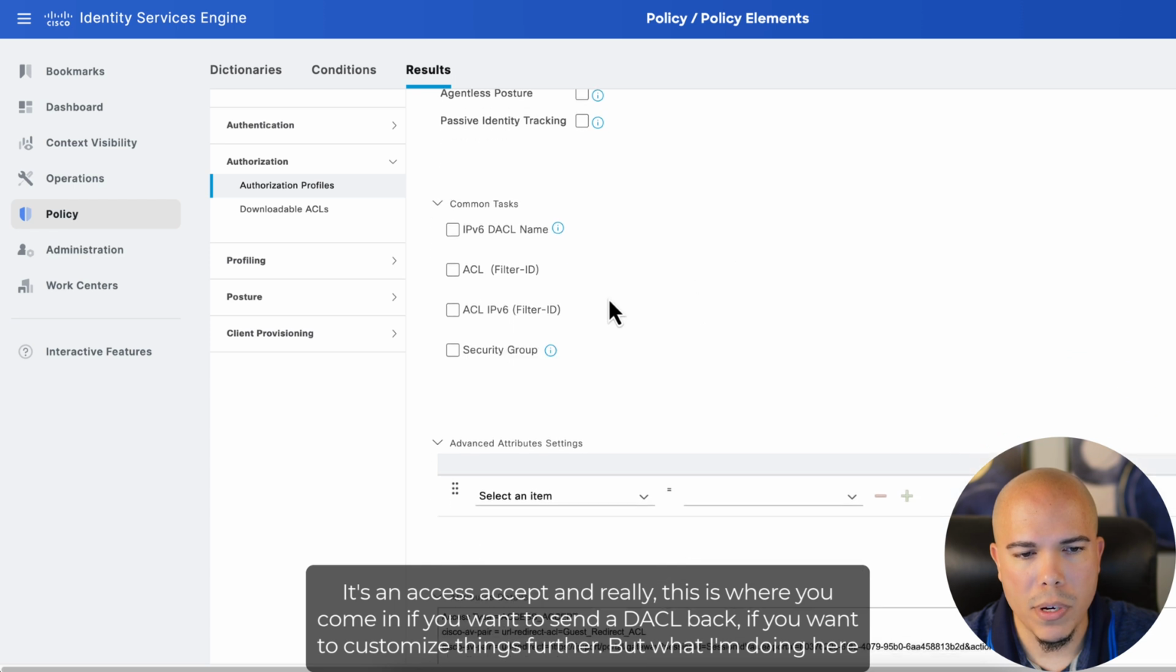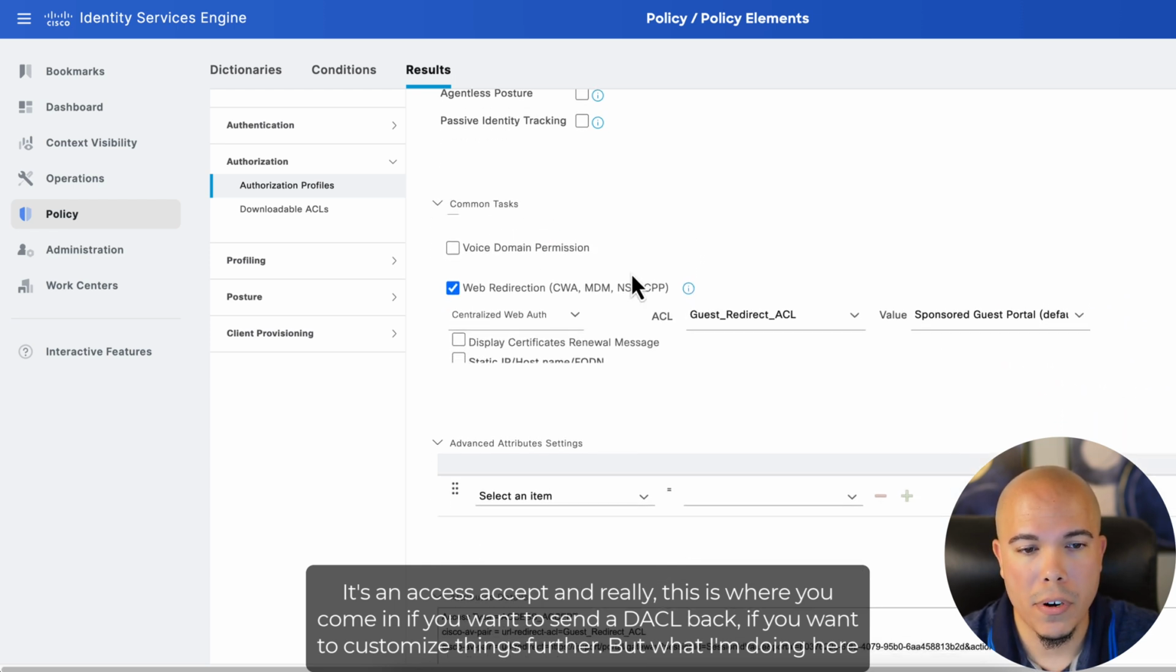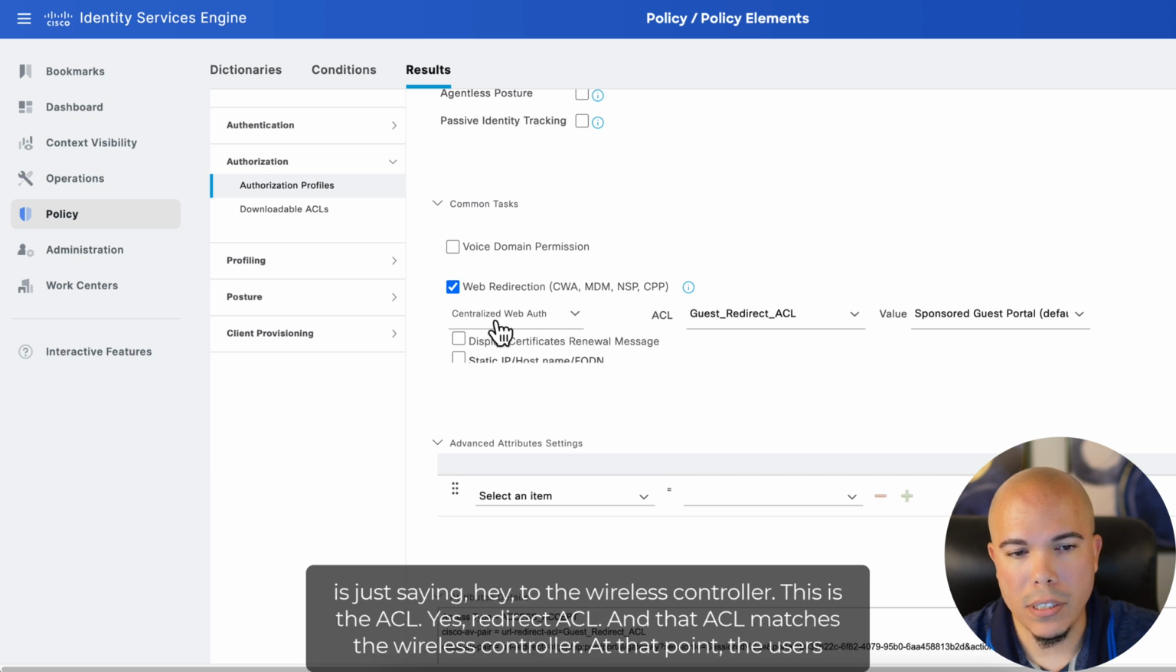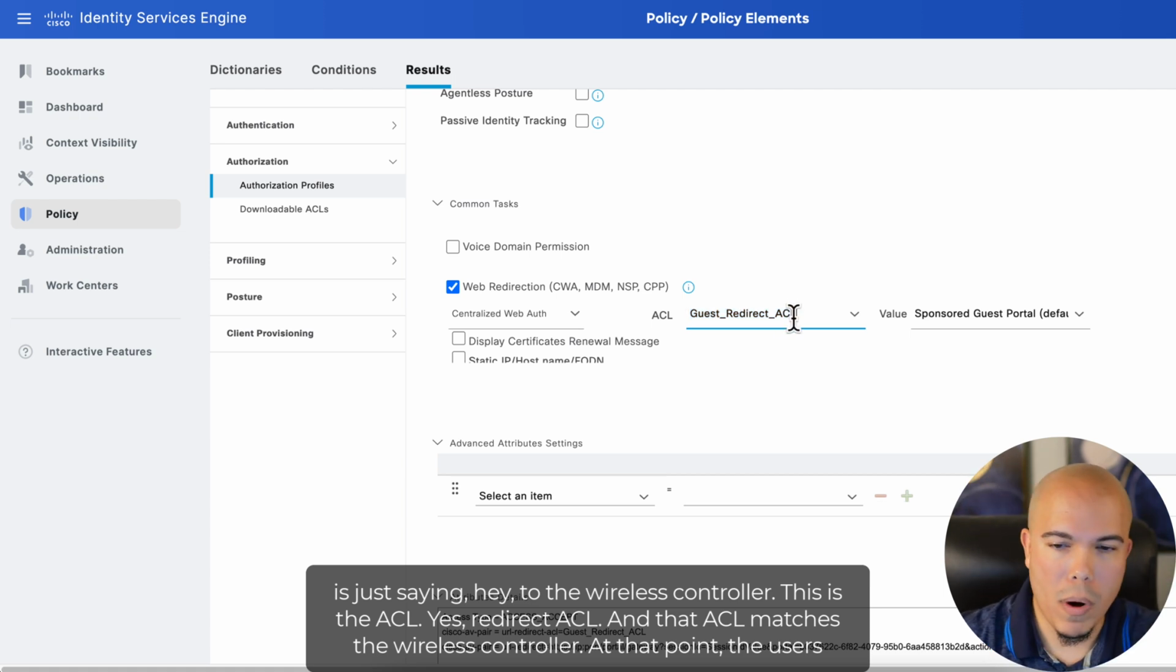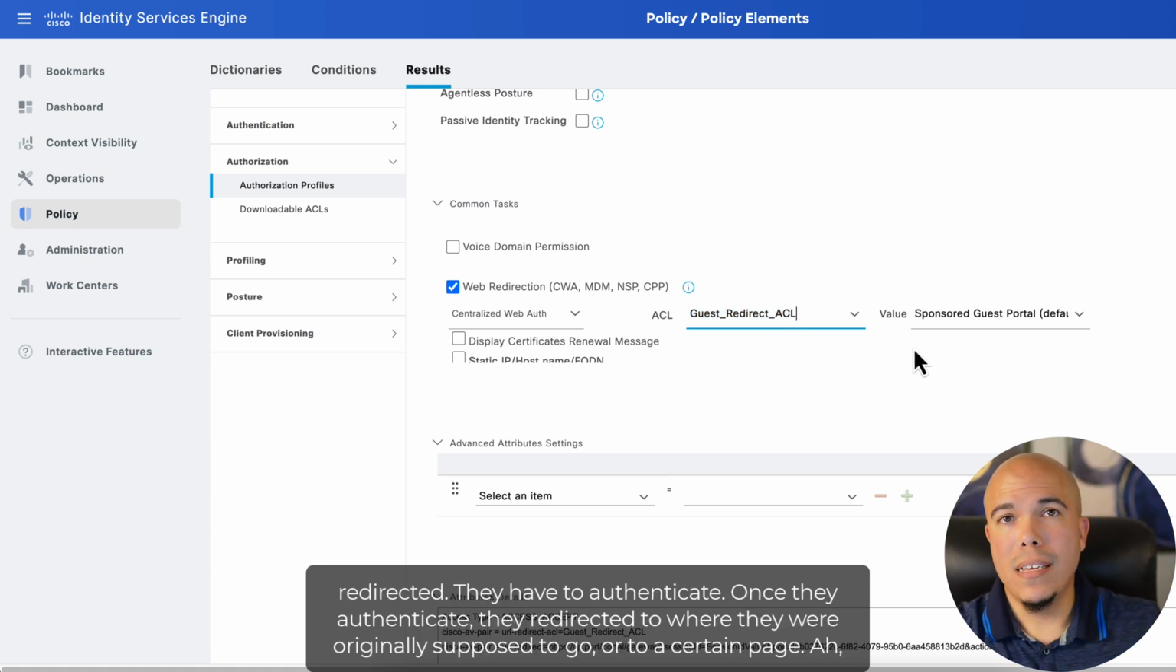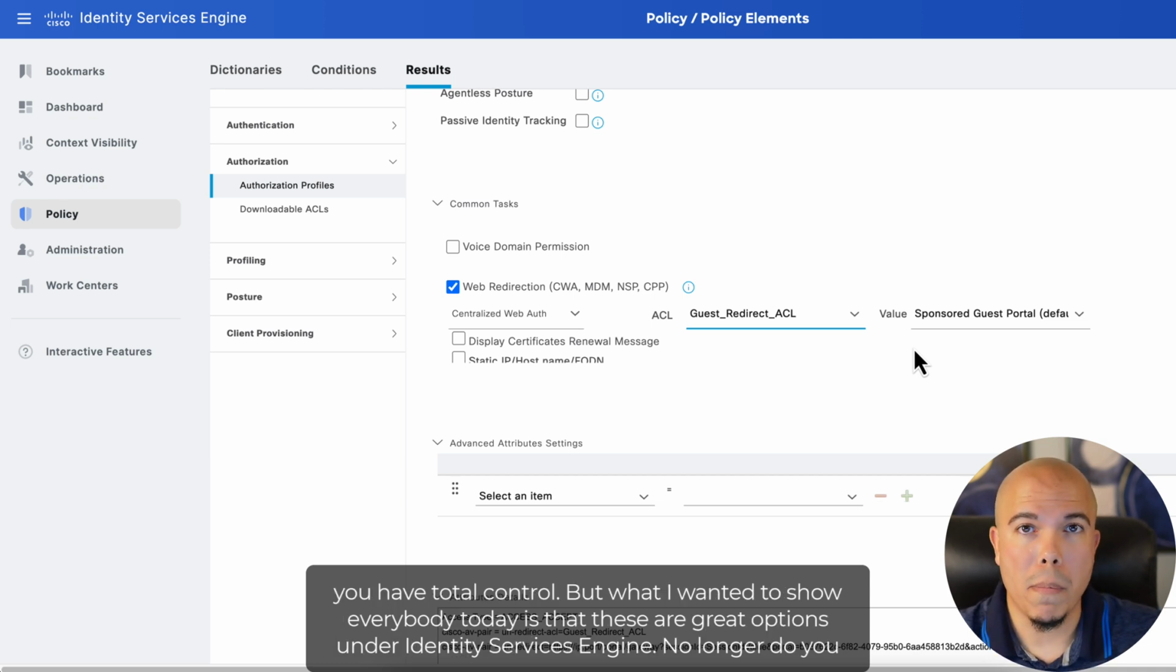It's an access accept. And really, this is where you come in if you want to send a DACL back, if you want to customize things further. But what I'm doing here is just saying, hey, to the wireless controller, this is the ACL. Guest redirect ACL, and that ACL matches the wireless controller. At that point, the user's redirected. They have to authenticate. Once they authenticate, they're redirected to where they were originally supposed to go or to a certain page. You have total control.